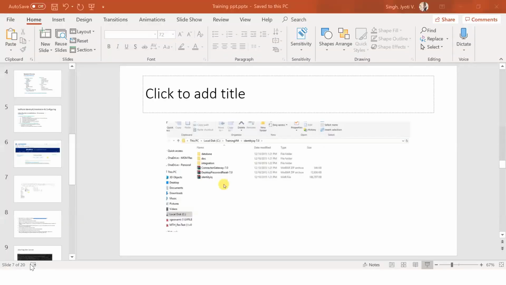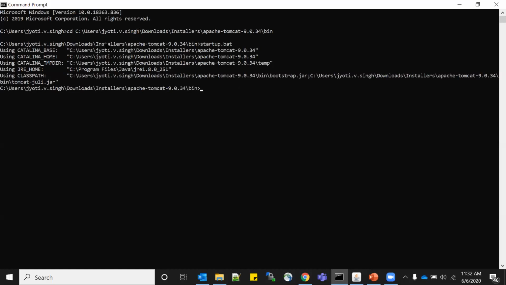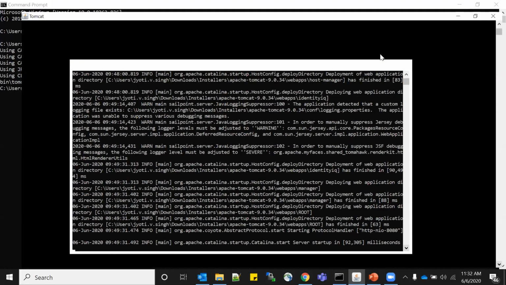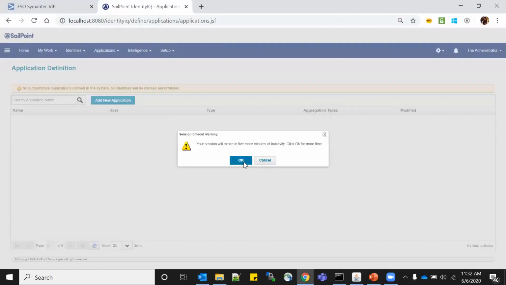So I'll move on to the start. This is the place where my Apache Tomcat is installed. Under downloads installer, I have my Apache Tomcat, and in bin, I have given the command start.bat. Once that is given, our Tomcat starts running, and once the server is completely started, you can hit the URL of SailPoint.